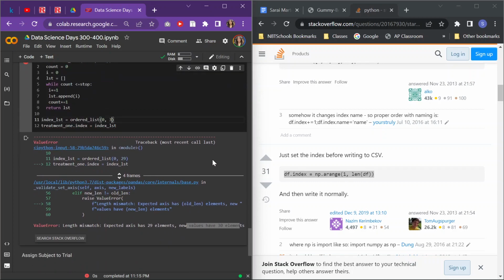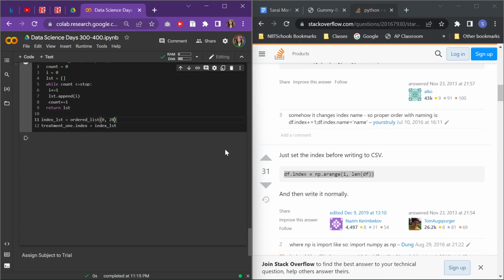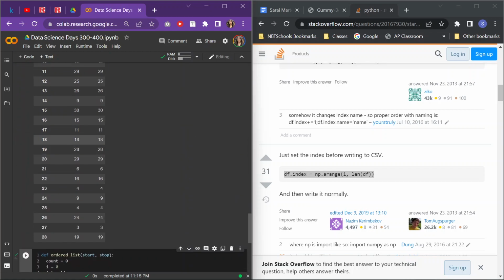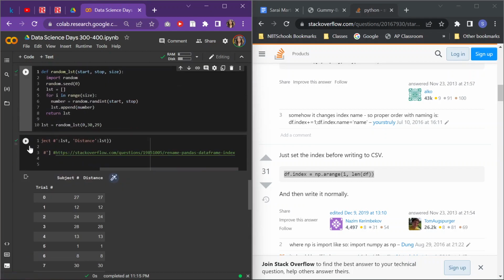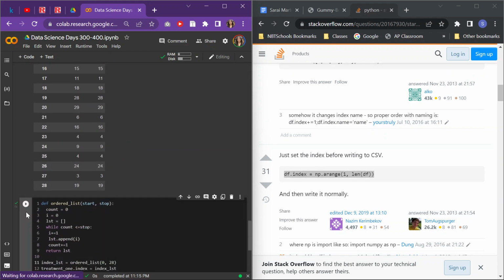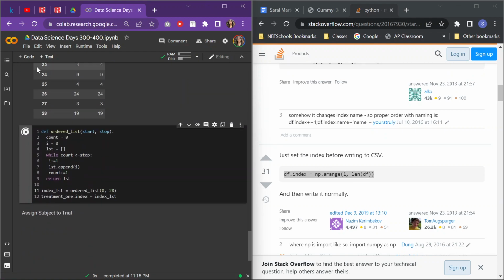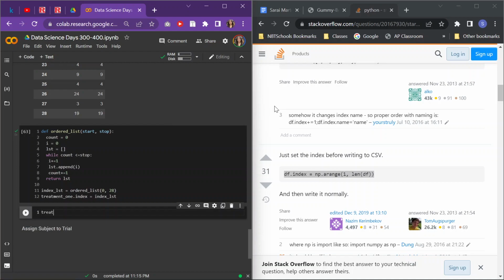Oh, so 30. Because it's inclusive, apparently? Are you kidding me right now? New values have 31 elements. Expected axis has 29 elements. So what does it want? 28? Tell me how that makes sense. Okay, let me run this again. Run this again. Run this again. And then do treatment 1. And then run that and see what it's going to give me.